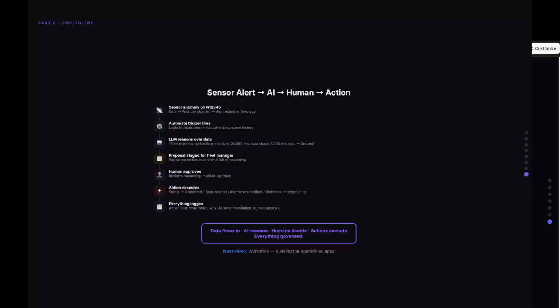To sum up, AIP connects LLMs to the ontology through 5 tools: Threads, Agent Studio, Logic, Evals, and Automate. AI reads via context, AI writes via governed actions. In the next video, we'll talk about Workshop, building the operational applications.